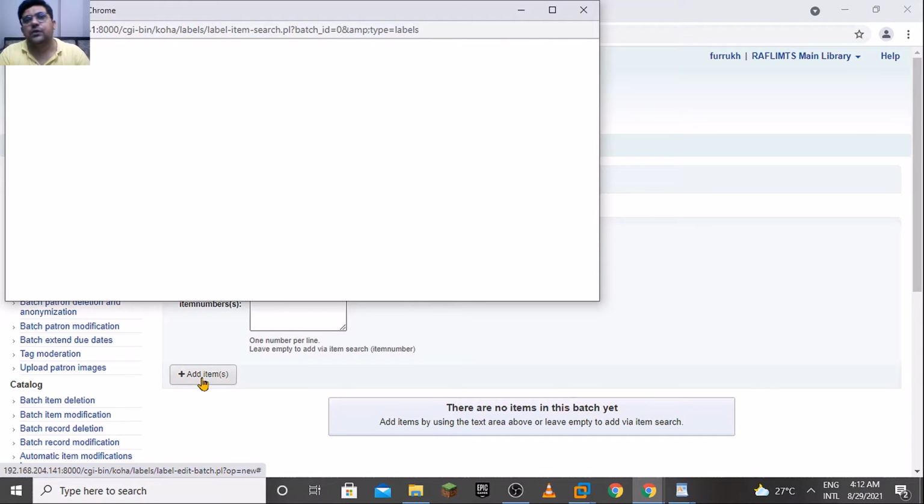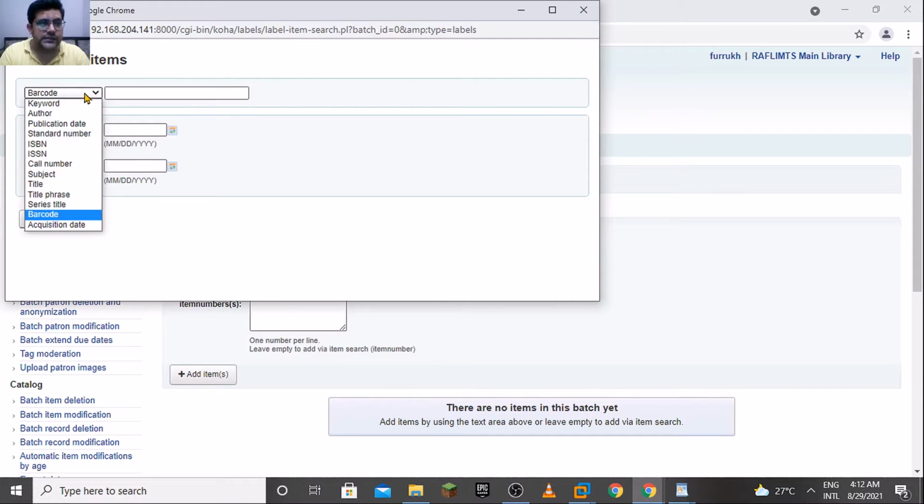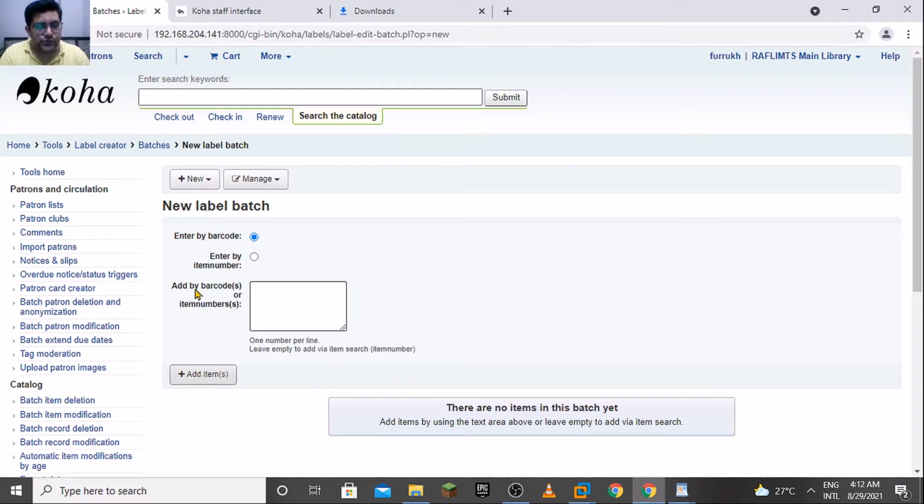For example, whatever we catalog today, we need to print the spine label and the barcode label, so we can use the date range, or we can search the specific item from these fields, for example title, barcode number, ISBN number, publisher date, keyword or author, or whatever we want to use. But the best idea is to use barcode number.